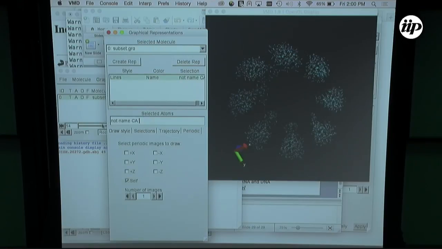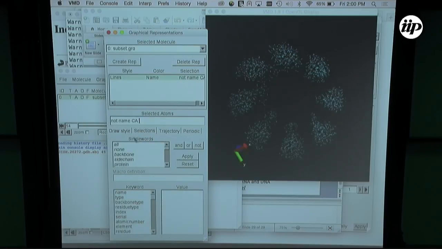To give you an idea, in this selection window here, you can actually click and pick what you would like to select. Like, what are the definitions? So you can, serial, index, backbone, type, acidic. So this is just a guide for all the types of selections that you could make. So it's quite powerful. Don't underestimate VMD. It's got a lot in it, but it takes a little while to get used to.